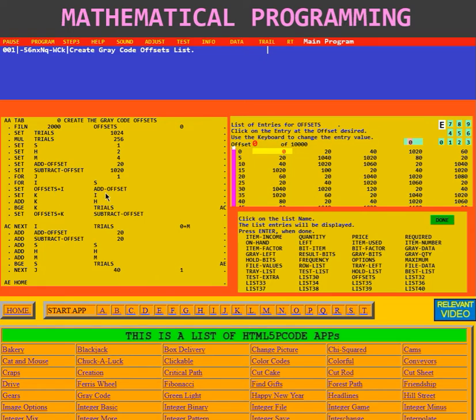Then it sets K to I, adds H to it. That's the halfway value. And at that position, if that K is greater than trials, remember we can't put anything at an offset higher than the value of trials. If it's greater than, we go to AC and don't do it. But if it's not greater than it, then we say, okay, here's where it's going to be turned off at offsets plus K. Remember, that is exactly H halfway away from I. Then it goes to the next I.